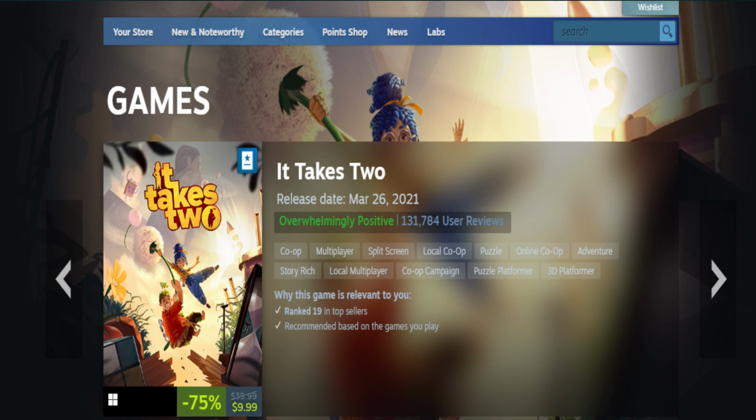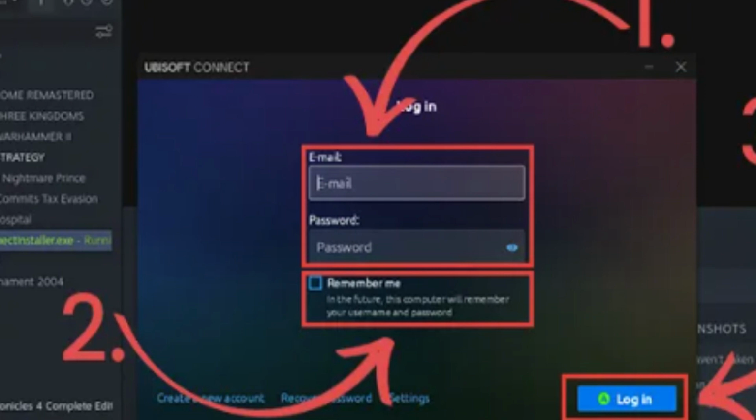To link your Ubisoft account to Steam account, you need to launch any Ubisoft game from the Steam client. Then after starting the game, a pop-up appears, select continue. This will open a new window in the internet browser. Then just log into your Ubisoft account.